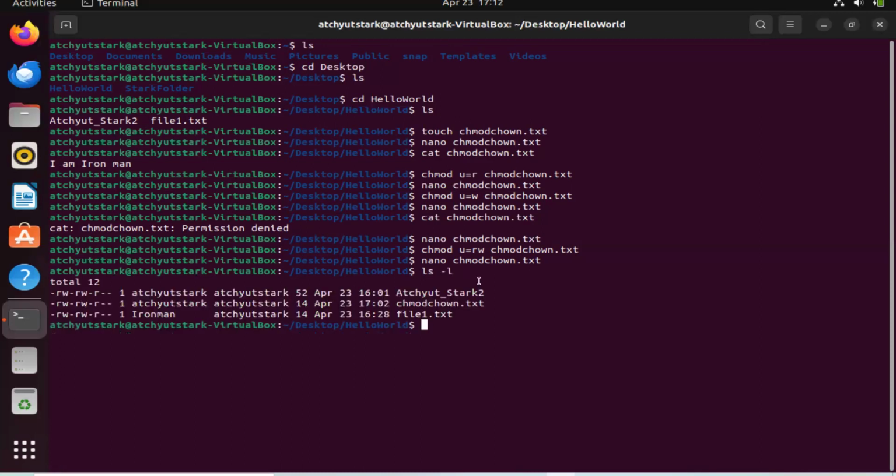So you can see all the files. The first file, Achyut_Stark_2. Who is the owner? Achyut Stark. And chmod chown.txt, who is the owner? Achyut Stark. And file1.txt, who is the owner? Iron Man. So you can check who is the owner of the file.